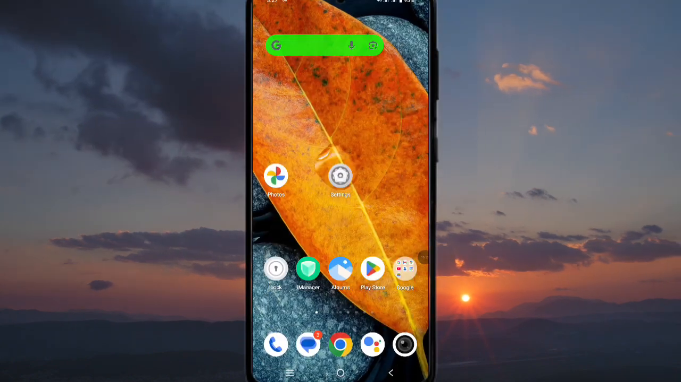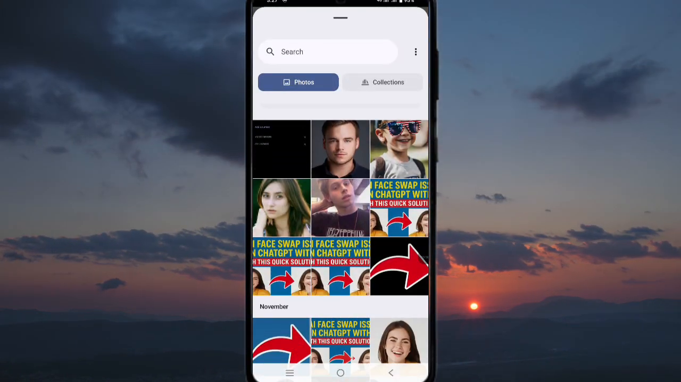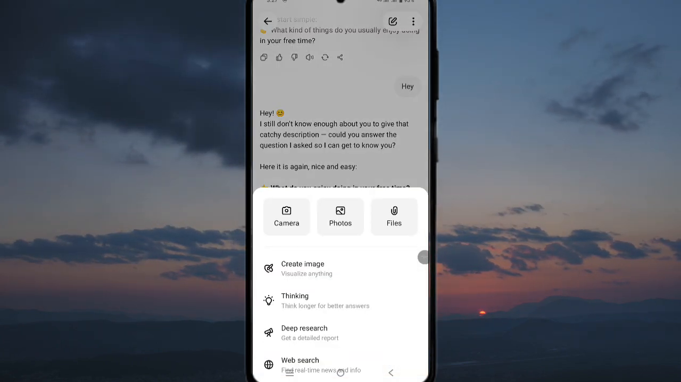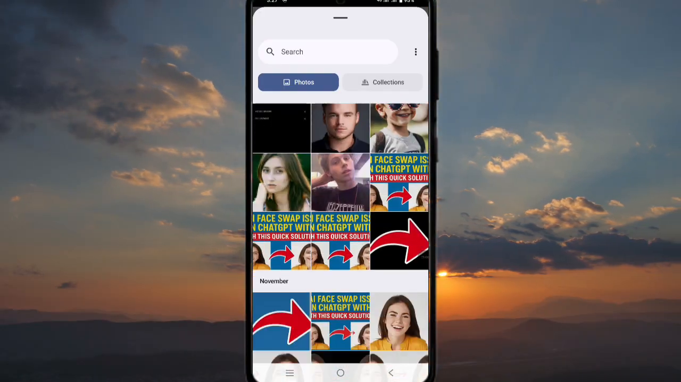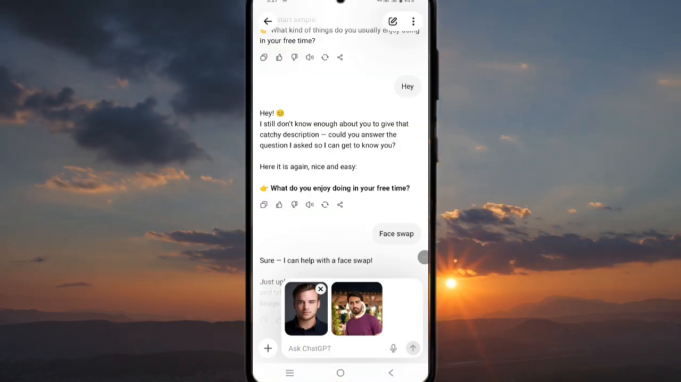Step 2. Upload both images in one message. When using ChatGPT face swap, always upload the base image and the face image together in the same message. This helps the AI detect facial structure accurately and reduces mistakes.